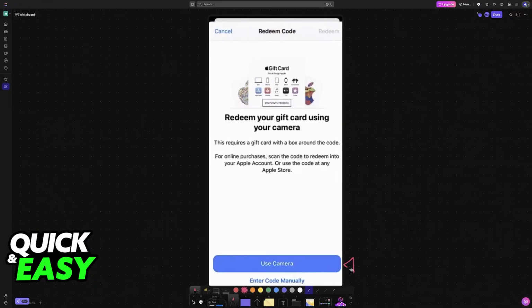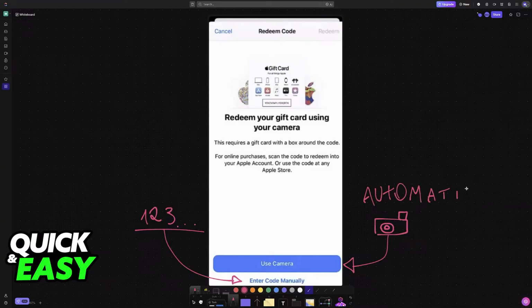You can use your camera, which automatically fills out all of the necessary information on the gift card, or you can enter the code manually, where you will be able to type out the entirety of the gift card code. So choose whichever option you prefer. This one is automatic essentially, and the other one is going to be manual. So you can pick whichever one is best for you.